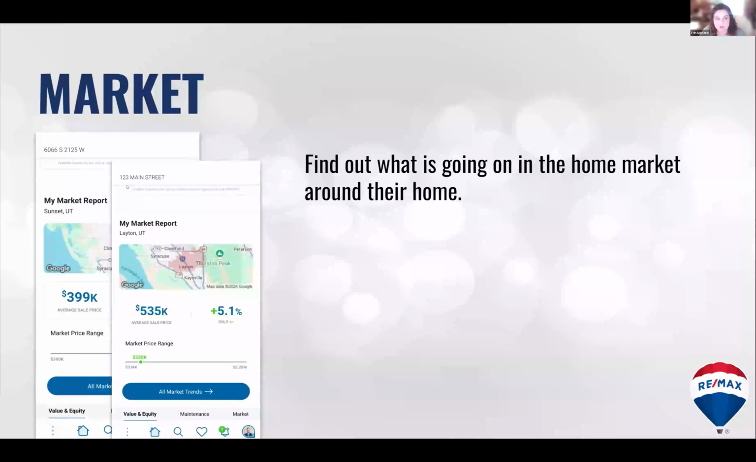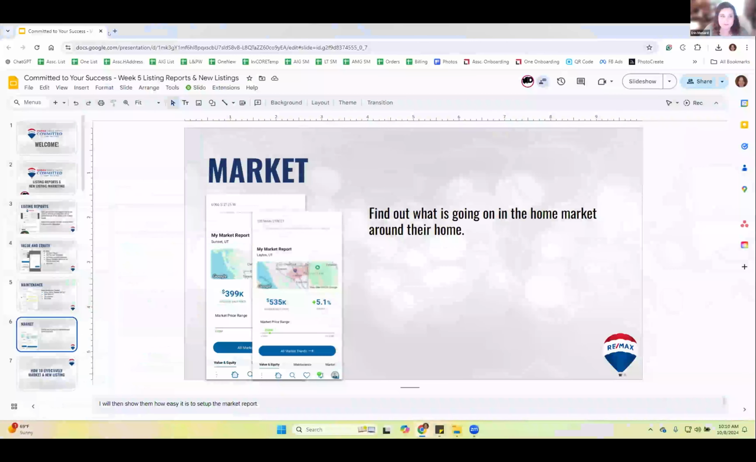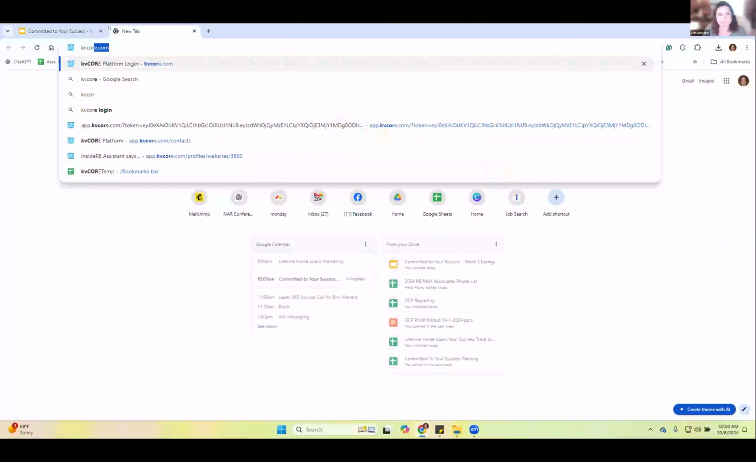The next one is the market tab, and this is where they can find out what's going on in the market around them. So they can see their home value, but also what's going on around them in the market. They can see the average sales price and whether it's gone up or down. So I would really utilize this tool and start setting it up on your clients. I'm going to show you guys how easy it is to do. So we're going to jump over to KV Core real quick.